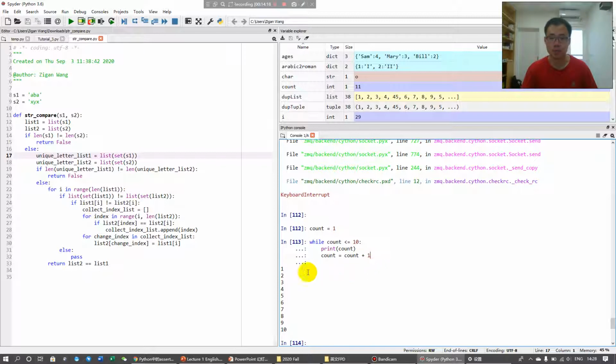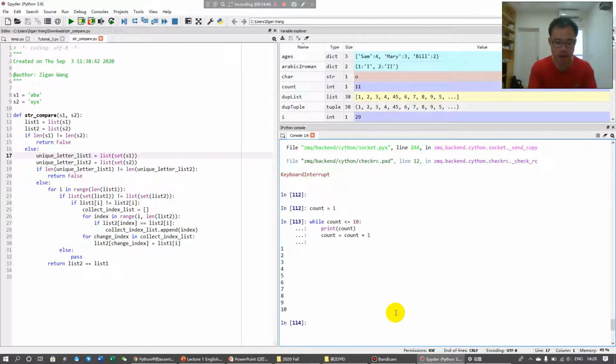Is it over? No, because at the final iteration, count as 10 is equal to 10, which is less than or equal to 10. And you print out count again, and count will be 11. And the condition count smaller than or equal to 10 is not satisfied, it's not true, it's false. So the statements will not be executed and the loop will end. Here, if we check the value of count, we will find that it is 11.